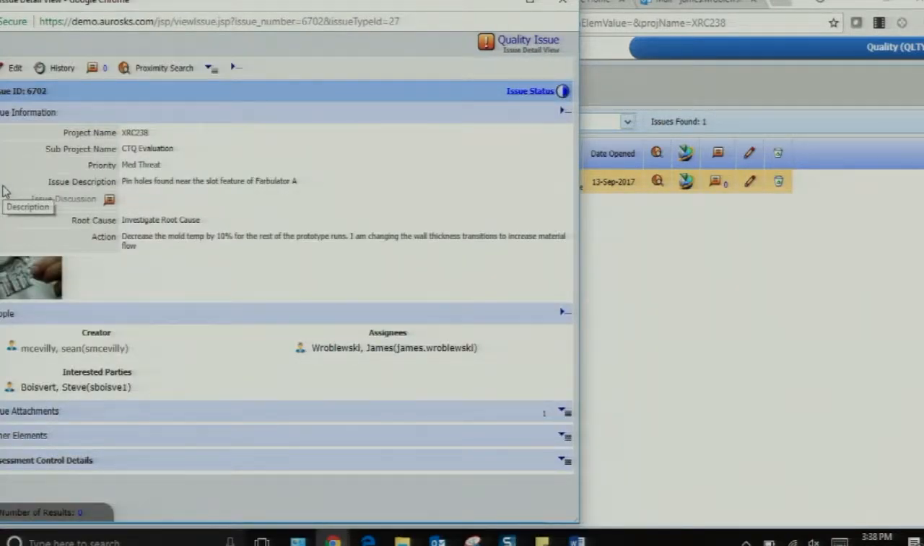Now we can see that there was an issue, something that caused issues with the surface finish. And it looks like the resolution is here. The resolution was to decrease the mold temperature by 10% for the rest of the prototypes. You know, I think I remember that. It's pretty cool that we can see the surface finish issues across all the different Farbulator projects. And I think that solution will work for us. I'll go talk to the operators and get this issue resolved.